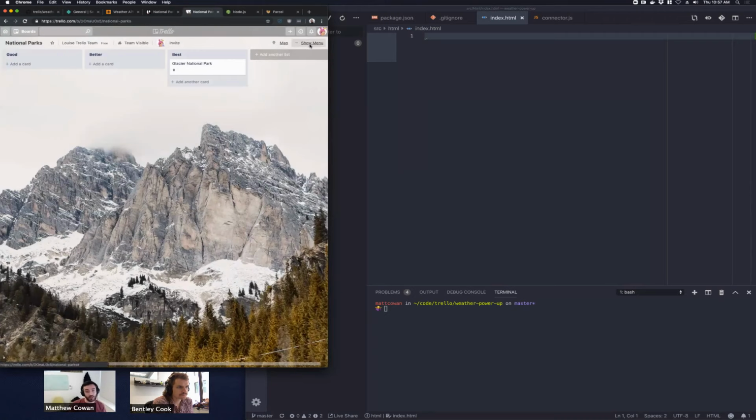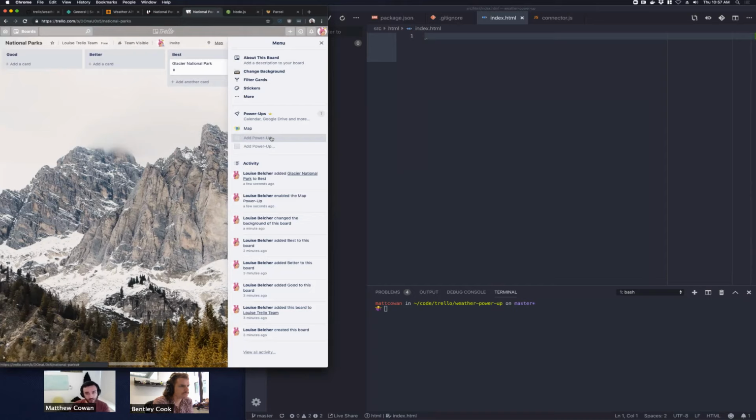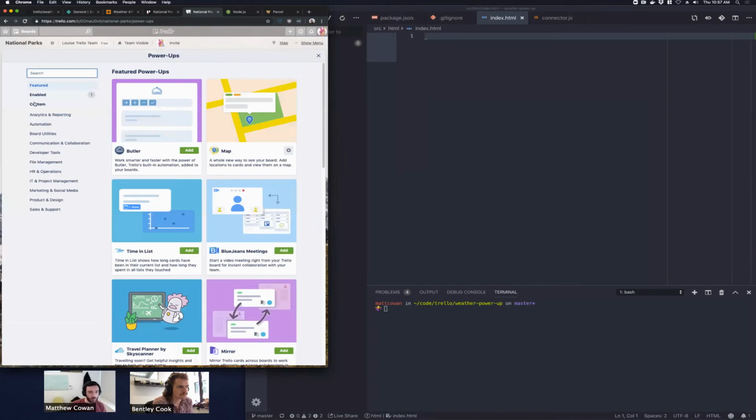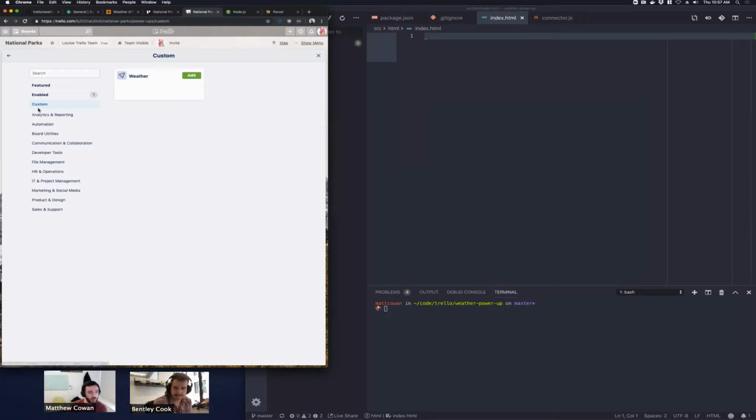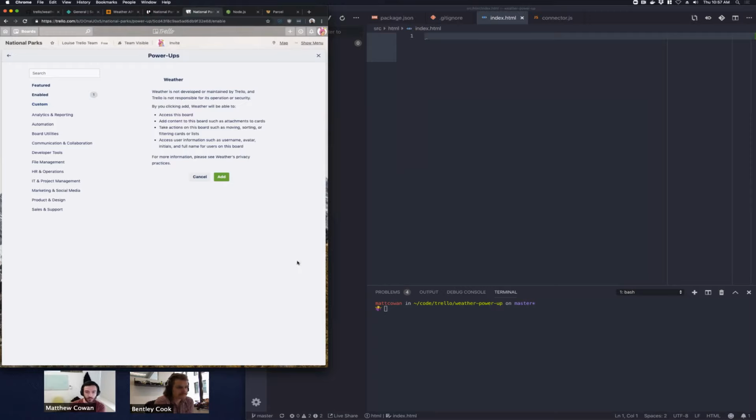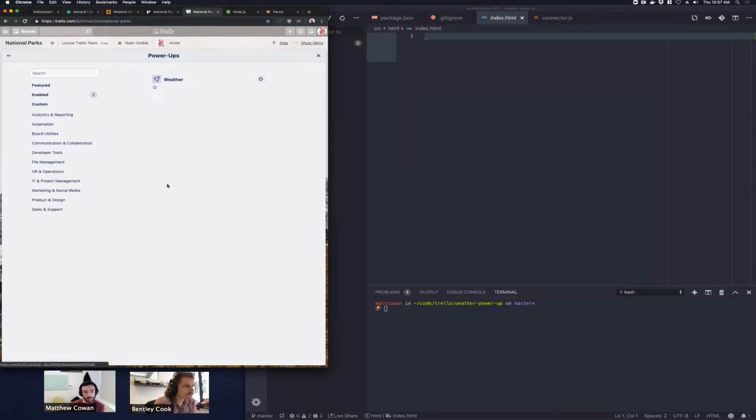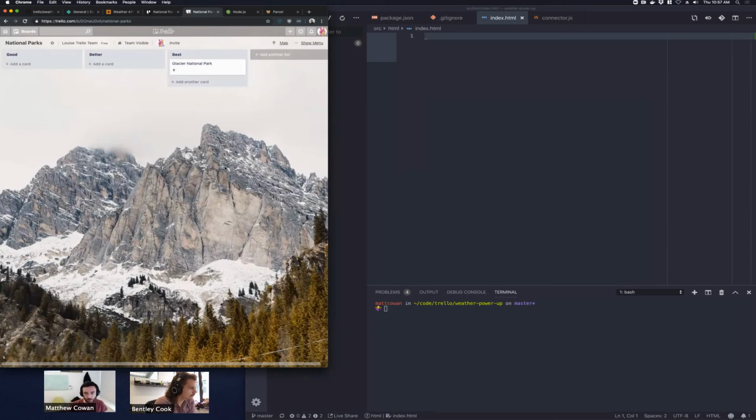The last thing that we're going to want to do here is add one more. When you make a power up and turn it on for your team, it's going to land here in this custom section. It's just available to you and your team. If Bentley was to go and look at his boards and he looked at custom, he'd see whatever he has, but he would not see our weather power up. So let's go ahead and add our new weather power up to our board here. Right now it's empty, so it's not going to do anything. That's okay.